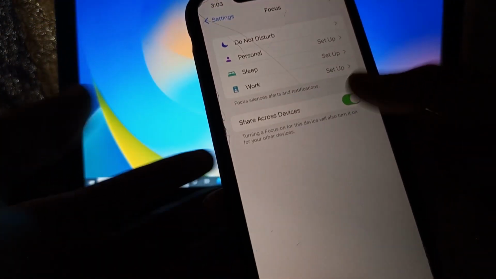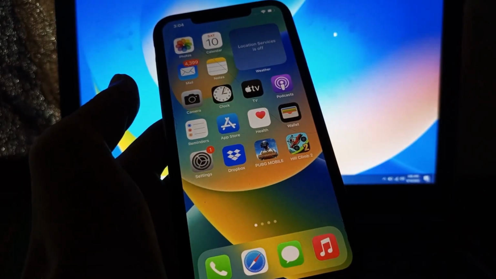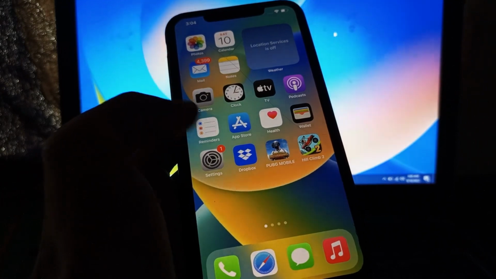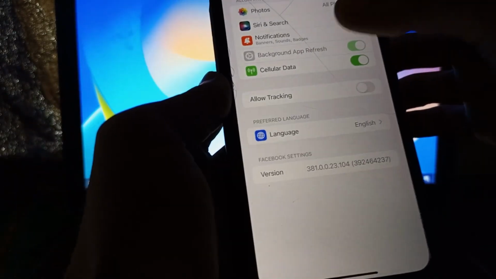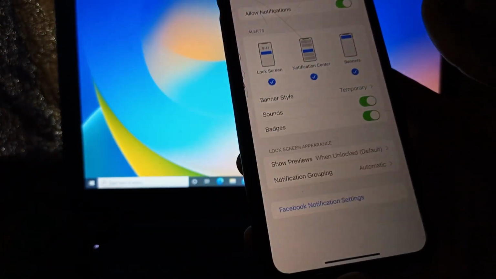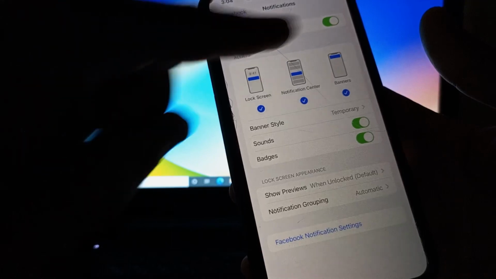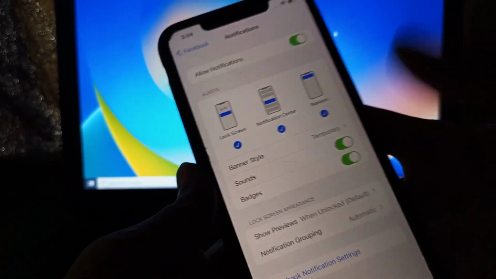Then the next step is turn off the share across device. So as you can see here it is, just turn it off and close the settings. So guys, after this, check notification settings for individual apps. Then simply click on notifications and make sure that all the notifications are turned on and notifications are allowed.